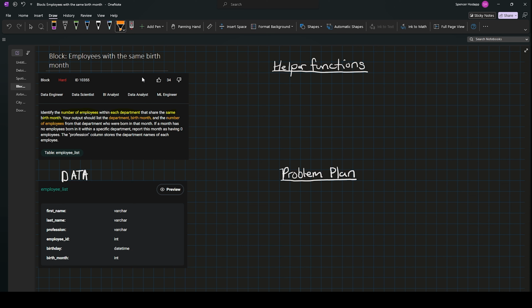And then it gives us an operational consideration. It says, report this month as having 0 if no employees were born in it. This is just a quick way, when we're compiling our problem plan and figuring out our helper functions, to make sure we're checking all the boxes. Because what we don't want to happen is, when we go from the plan step to the execute step, we have a gap. And that can be really tough to think on the fly, how to go from 1 to 2 to 3 if you've only written down 1 and 3.